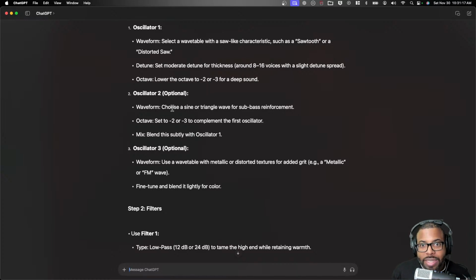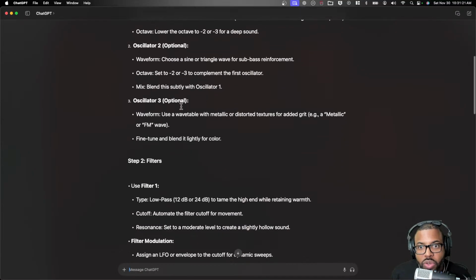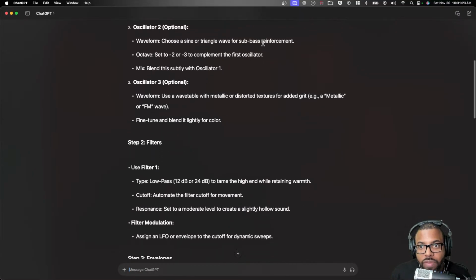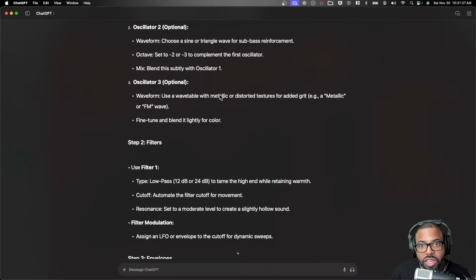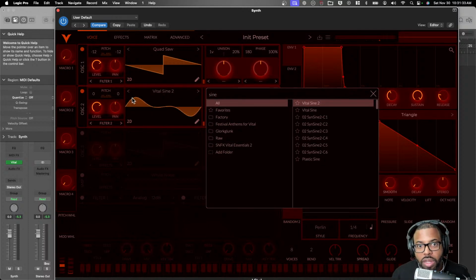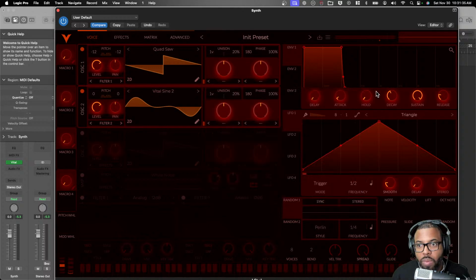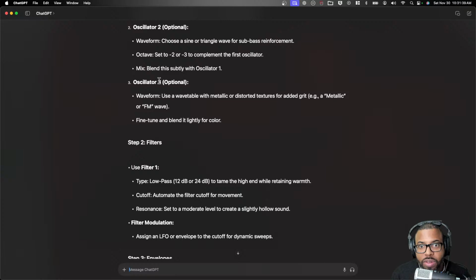So oscillator 2 is optional, but you know what? We're going to go ahead and turn that on. And they say for oscillator 2, choose a sine or triangle wave for sub-bass reinforcement. So if I type in sine, I have Vital Sine 2. Let's see what this sounds like. I want to mute this one. I like that. Vital Sine 2. So we chose that for sub-bass reinforcement.